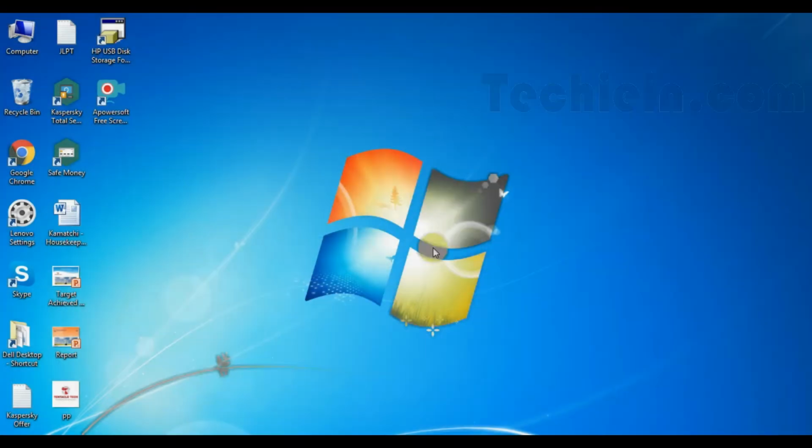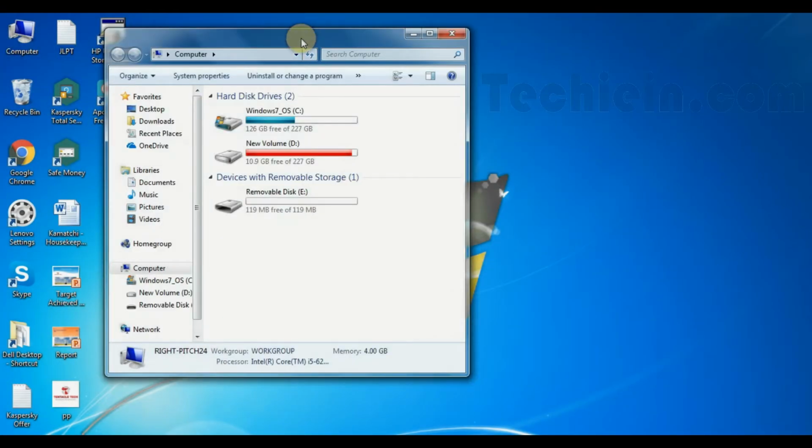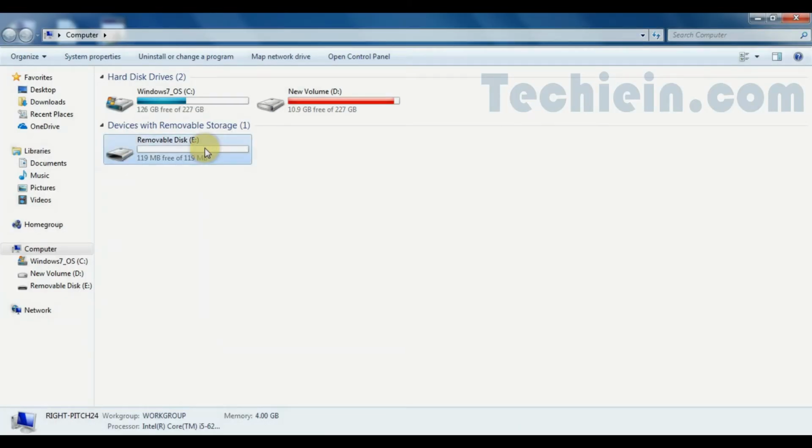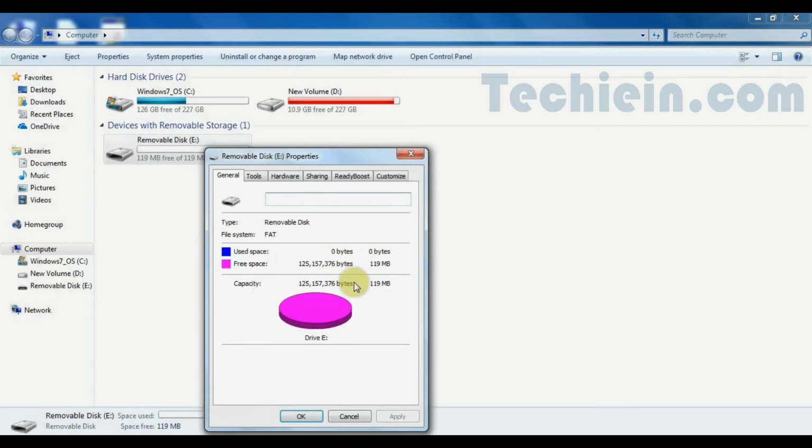I'll show you the current status of the pen drive. See here, the pen drive size is only 100 MB, 119 MB instead of 8 GB. It's an 8 GB SanDisk pen drive, but it shows only 100 MB.